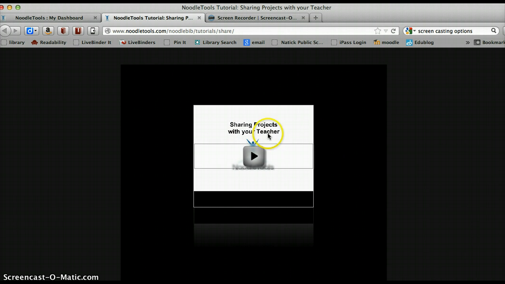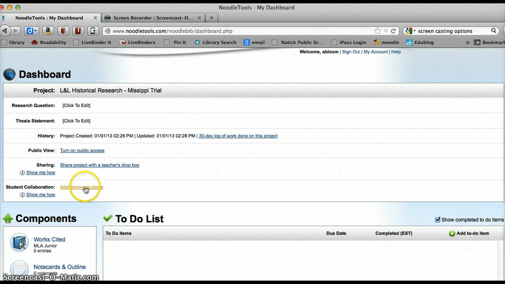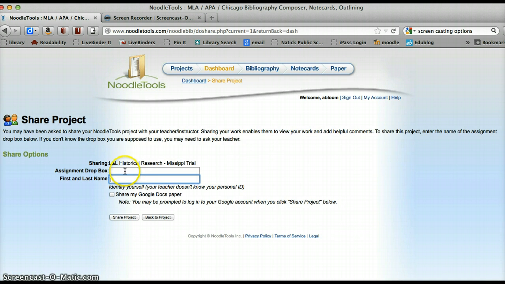And the nice thing about this is that it gives you a lot of little helpful hints. So if you want to, you can do that, or I will show you. You go to share with your teacher's Dropbox, and your teacher is going to probably set these up by the color that you're in of your class, and then you're going to say Miss Green, okay, or whoever your teacher is.